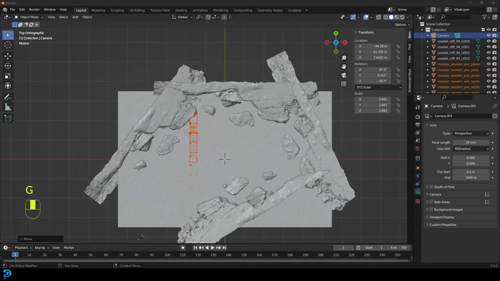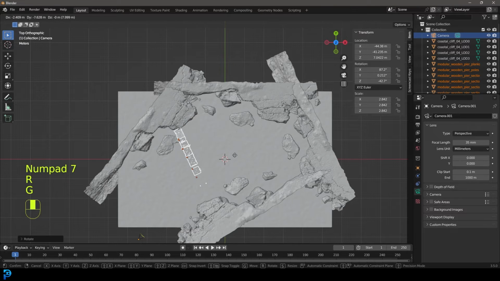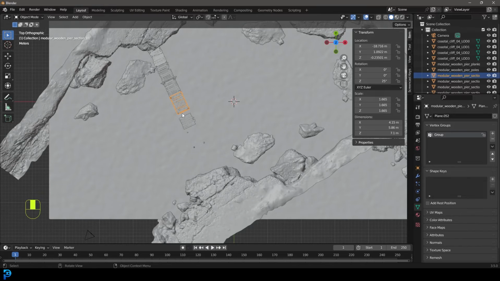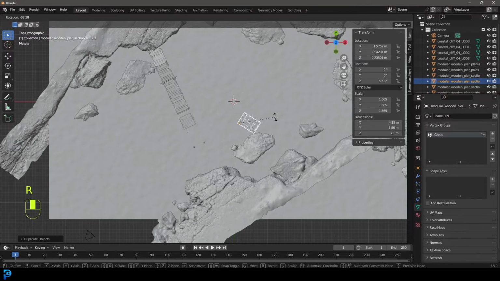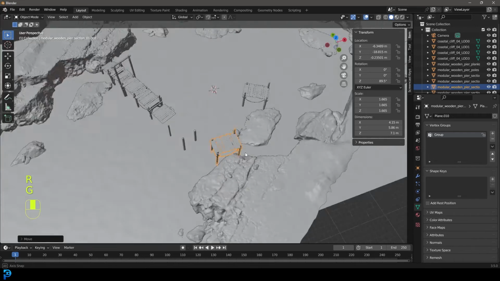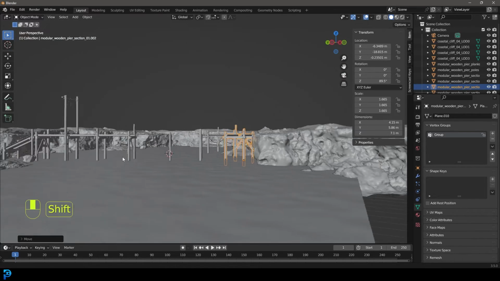Now, how you position this is going to be completely up to you. I'm going to go with something like this. And then I might go ahead and grab some of these bits and just duplicate them by going Shift D, and I'm going to place them just places where I think people might want to have a little bit of a landing to kind of help them get onto these cliffs. So for me, I think that kind of makes sense.